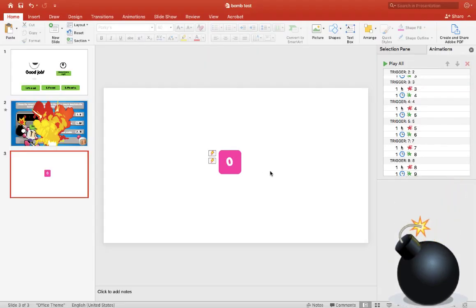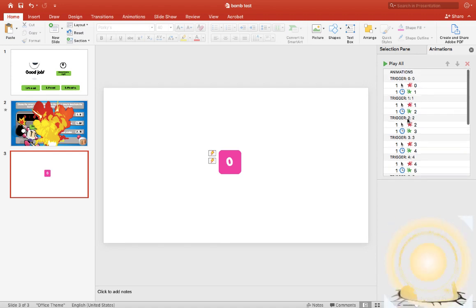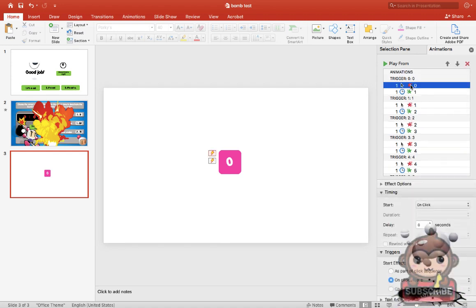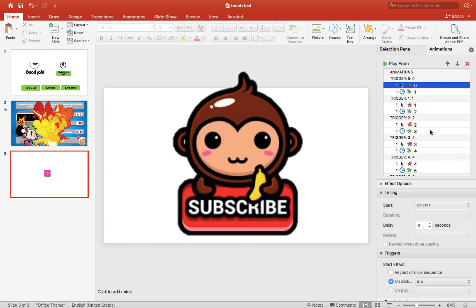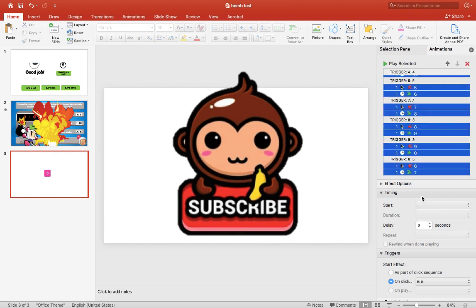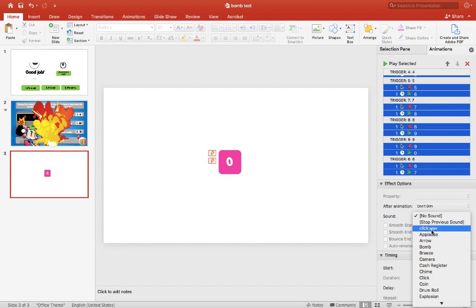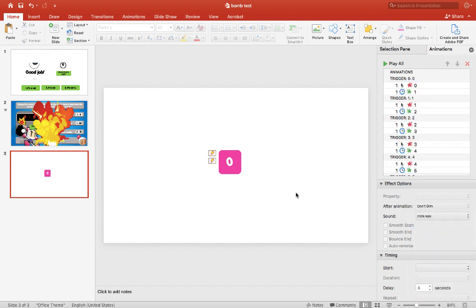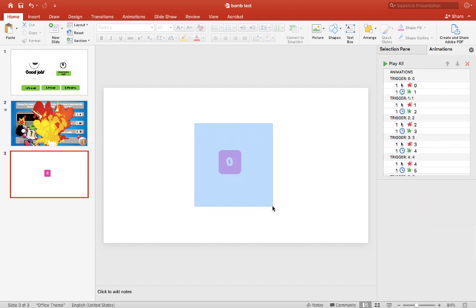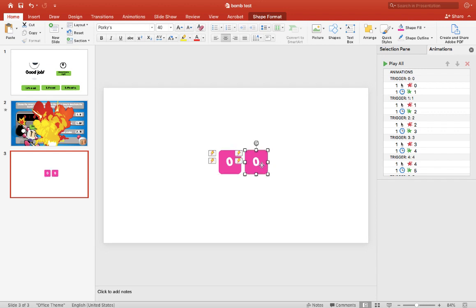And now what you can do is put little sound effects with it. So click on the first one here, hit shift, go to the bottom, and then choose effect, sound. I choose the clicking sound. And now you can copy the whole thing. Paste it. Paste it again. And now you have your scoreboard.